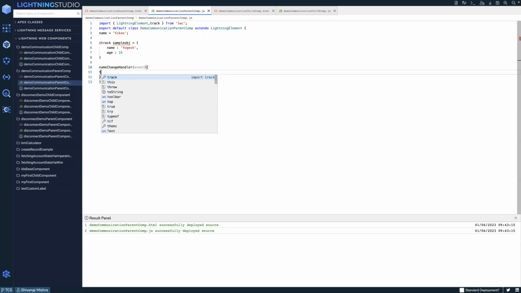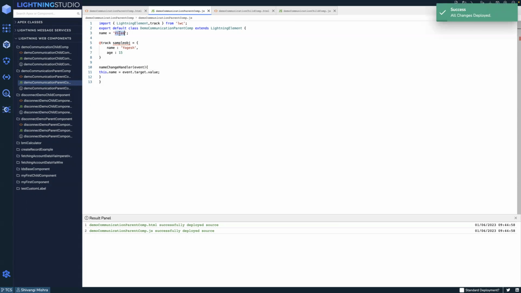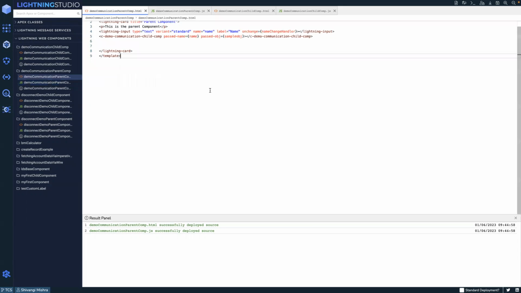All right, and here what we will do, this dot name equals to event dot target dot value. So this will change the name of it. So on first attempt, it will pass Vikas because it is the default value. And then we will get an option to change it, and your child component should receive the updated name as per that. Okay.